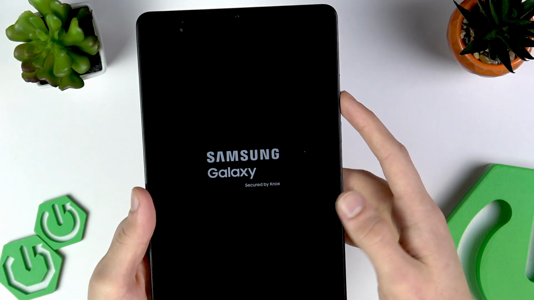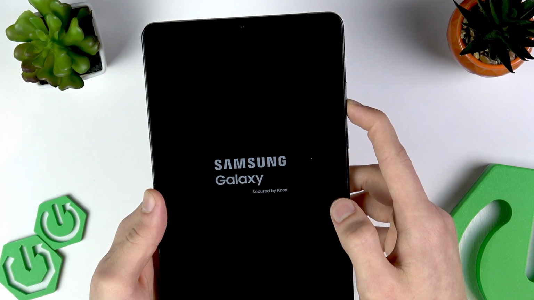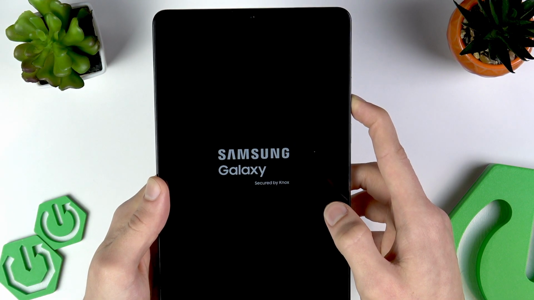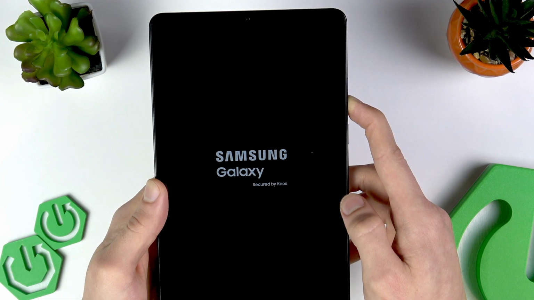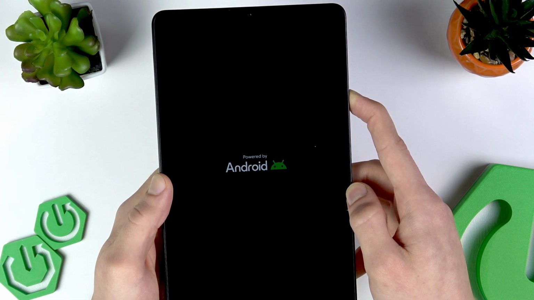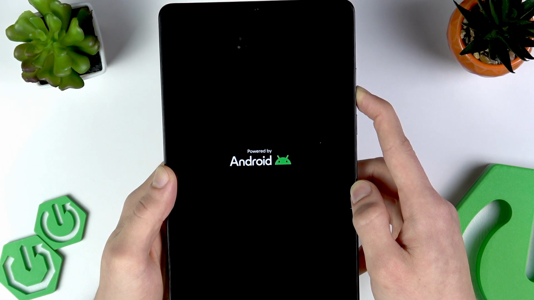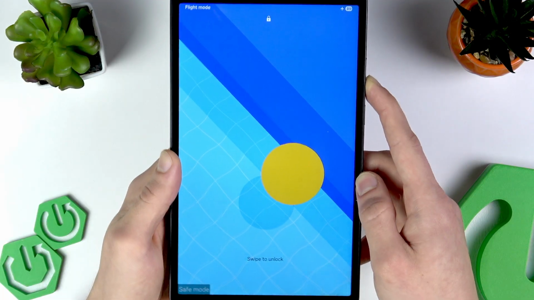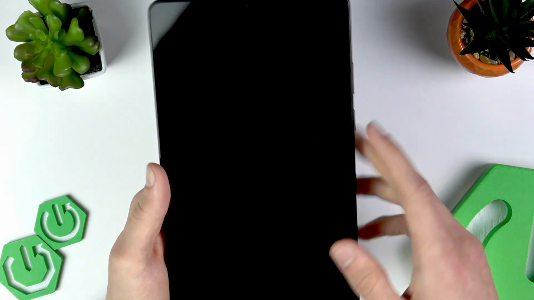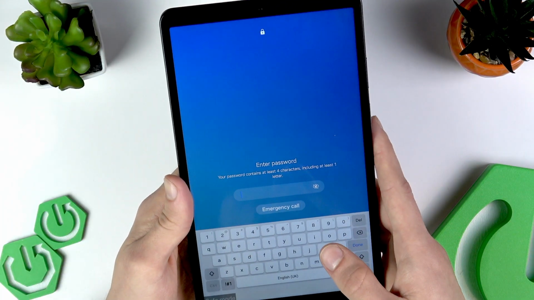What we have to do is wait until we see Samsung Galaxy Secure by Knox, wait for a couple of seconds, and then start holding down the volume down key. There is no detailed timing for when you have to do that, and I'm not even sure if I'm going to succeed this time. But basically, once you start holding the volume down button, just keep holding it until your device reboots, and there is a good chance that you will end up in the safe mode, just like I did right now. But sometimes you may have to give it a couple of tries.